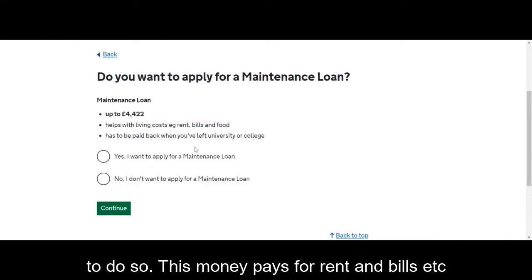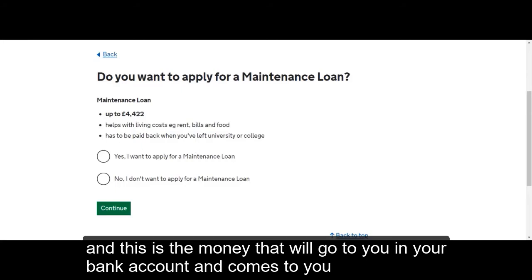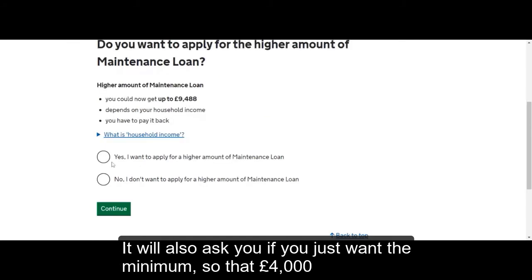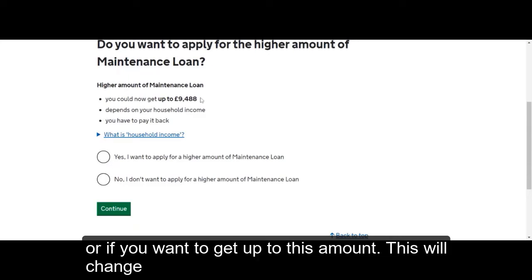This money pays for rent and bills, etc., and this is the money that will go to you in your bank account and comes to you in 3 installments, one at the beginning of each semester. It'll also ask you if you just want the minimum, so that £4,000, or if you want to get up to this amount.